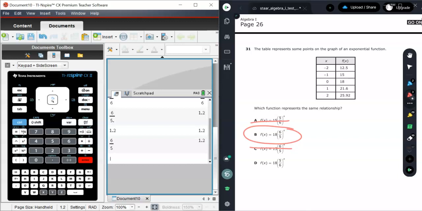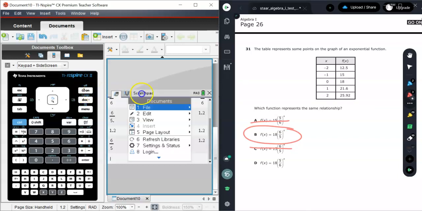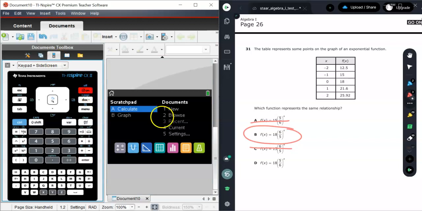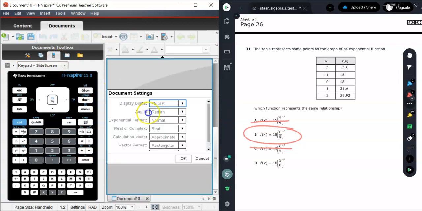So let me show you this again. I'm going to clear all this off, and clear my scratch pad. Just to review, if I have a fraction and I want it to come out as a decimal, I can't do standard unless I've changed the mode. So I'm going to go back to my settings and change it back to what it was.